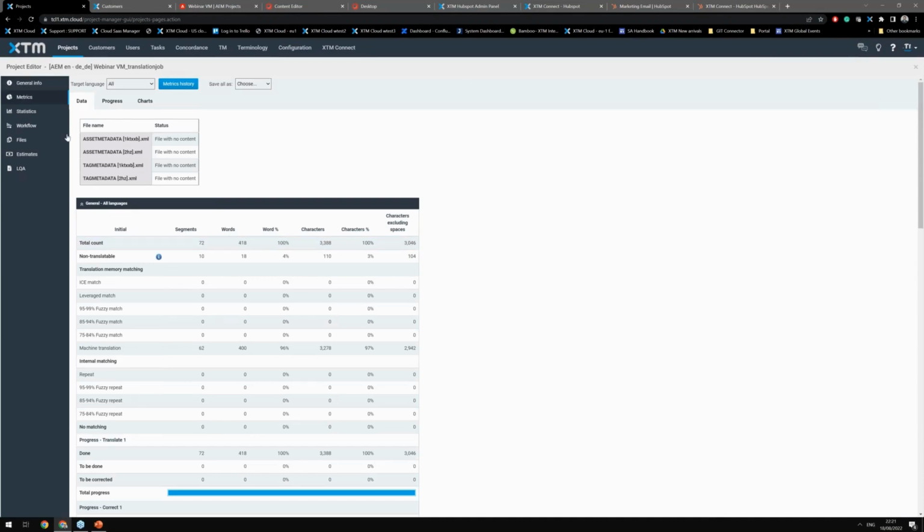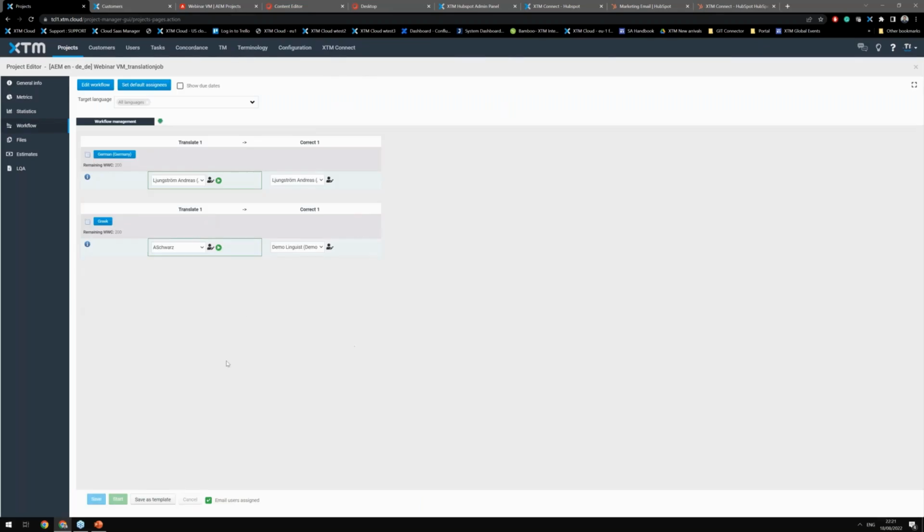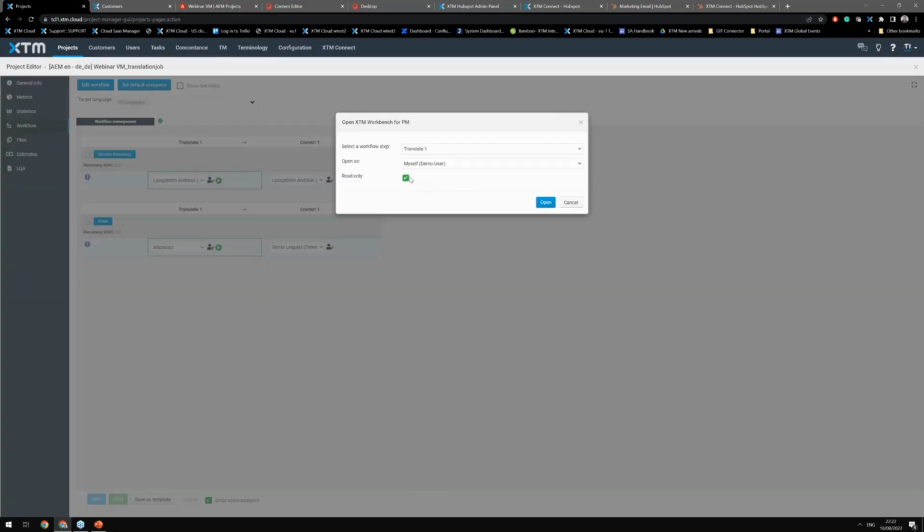400 words, and in my workflow, as you can see, this is already started because this template is fully automated. So I have also set it up to start immediately. So the PM doesn't even have to come in and manually start the project. And everything has been pre-assigned to my colleague, Andres Ljungström. So let's have a quick view of how the content looks in the workbench.